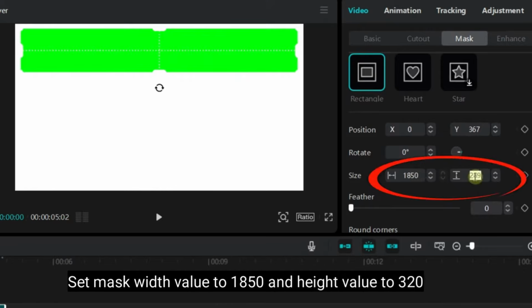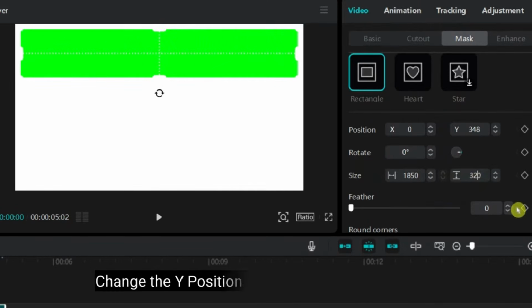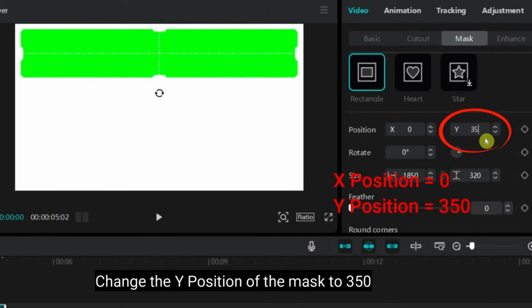Set mask width value to 1850 and height value to 320. Change the Y position of the mask to 350.